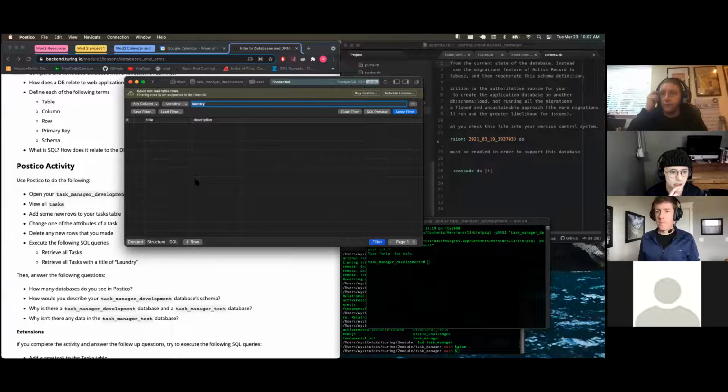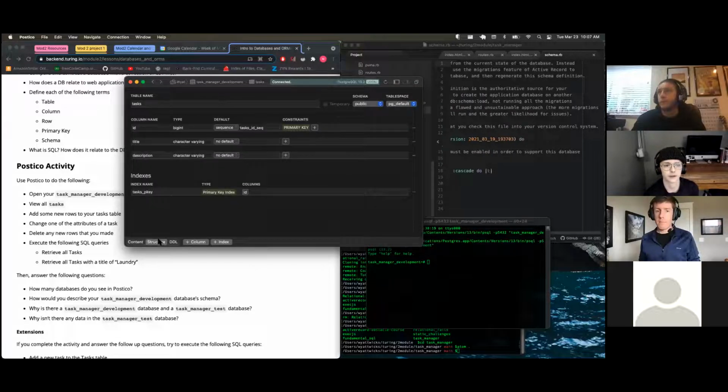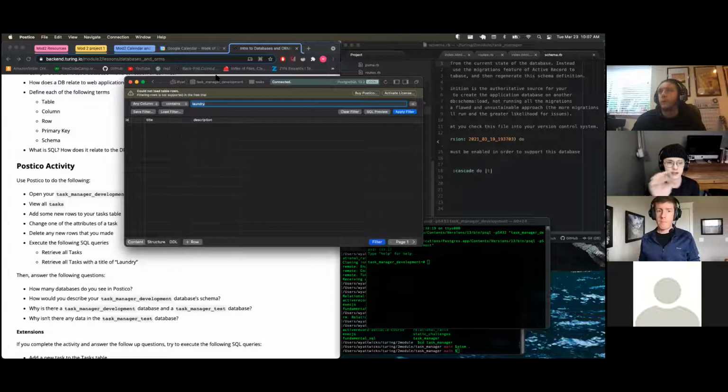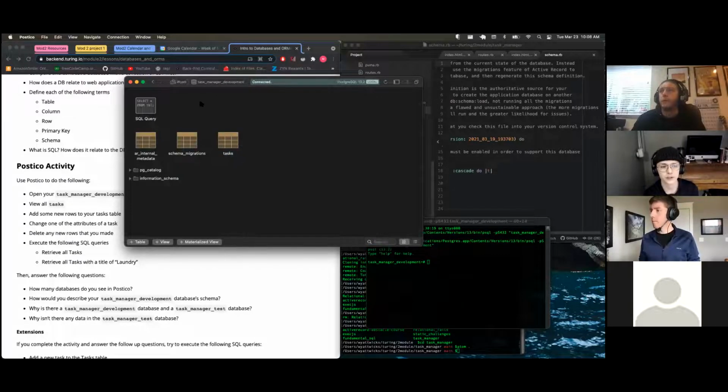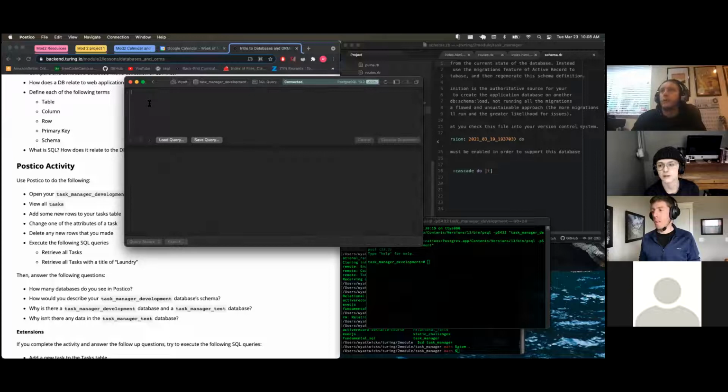The execute the following SQL queries. Gotcha. Okay, so can you go back to your task manager development? If you click on that at the very top, now if you go to SQL query and double click on that, this gives you a console where you can experiment running SQL queries. Cool. I actually don't even know if you could do this from the command line, right? But we want to be doing this in Postico.